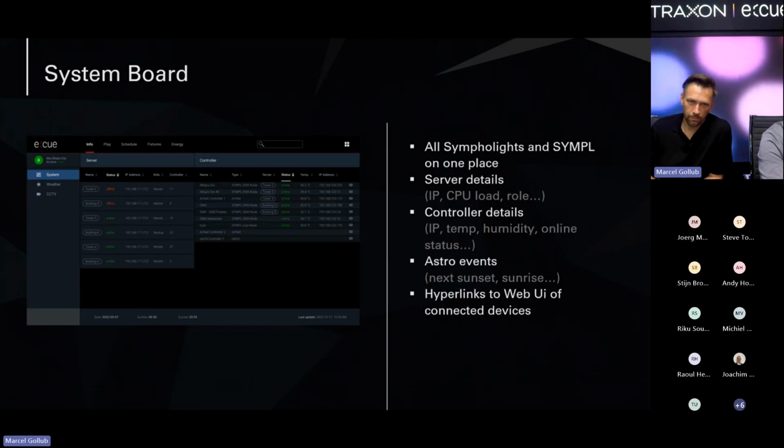Which boards do we have? We call them boards, but they are different tabs for different applications. The first one is the system board. The system board is also free of charge. So if you purchase Sympholight, then you automatically have this system board included. This remote access board allows you to observe the Sympholight instances, so call it the server.